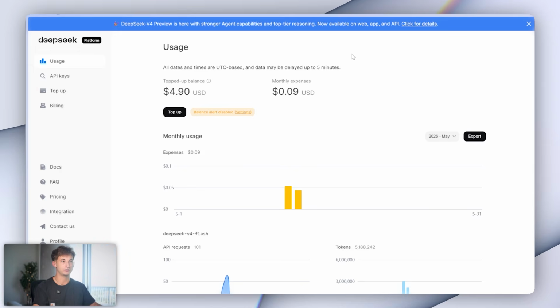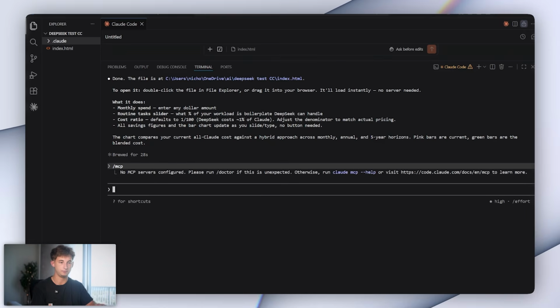It's the MCP servers. If you use Claude Code seriously, you've probably been wiring up MCP integrations, like file system access, Linear, Notion, whatever it may be. MCP is the protocol that lets Claude Code reach out and talk to all of your tools. So it's a big part of why Claude Code is powerful for real work. Watch what happens when I check MCP while routed through Deepseek. I'm going to type out /mcp, and it says no MCP servers configured. Please run /doctor if this is unexpected.